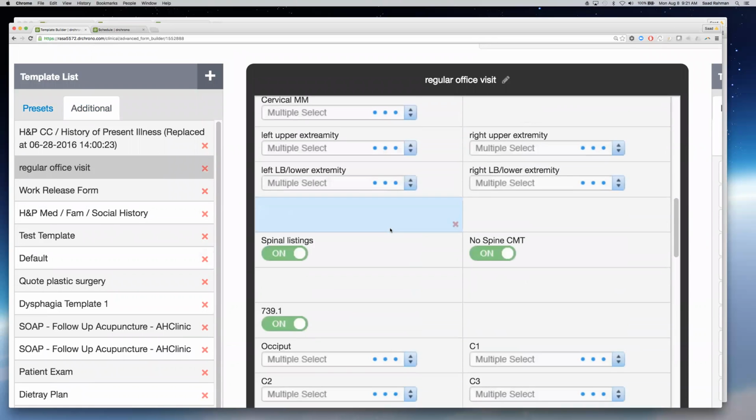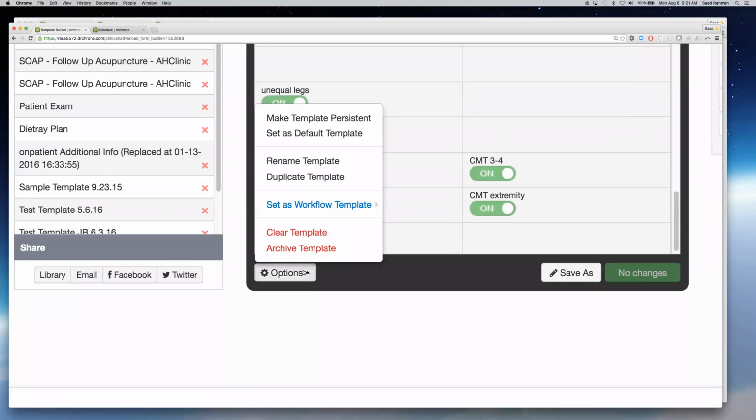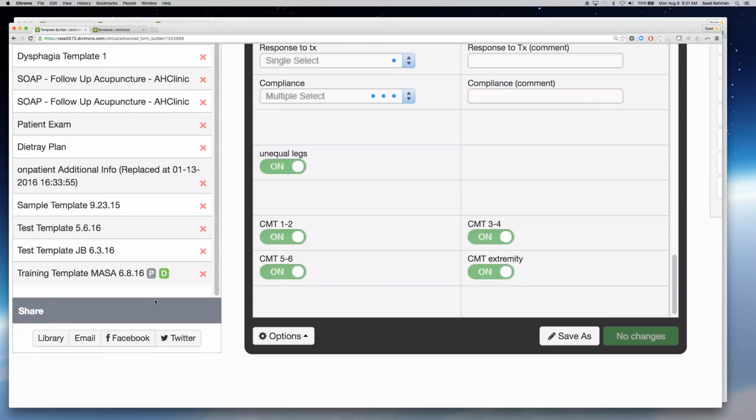You can set that as your default template by going to the options. If I scroll to the bottom here, I click on options and just click set as default template. So the system will open up to it as soon as I start charting a note. And if you do select that, like I have here, it'll be denoted by this green D.